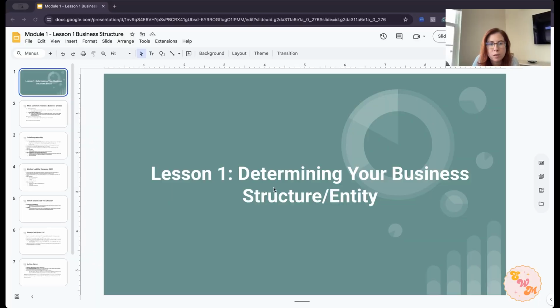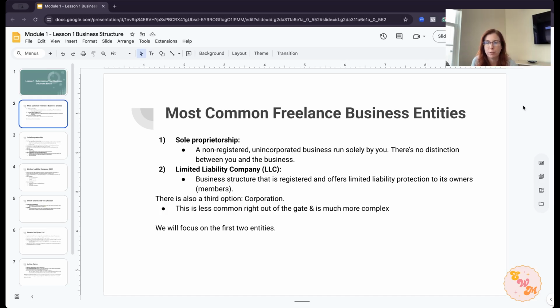All right, rolling along into lesson one, determining your business structure slash entity. Okay, starting with the most common freelance business entities. You've got sole proprietorship, so that's a non-registered and unincorporated business run solely by you. There's no distinction between you and the business in terms of assets. And then you've got a limited liability company or LLC, which you've probably heard of. So that's a business structure that is registered and offers some limited liability protection to its owners, aka members.